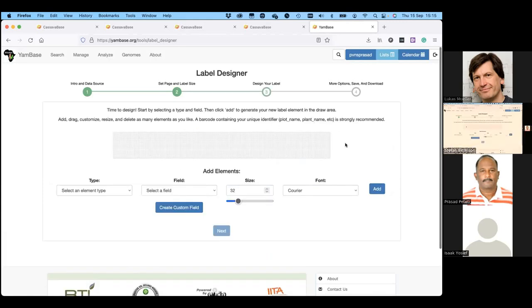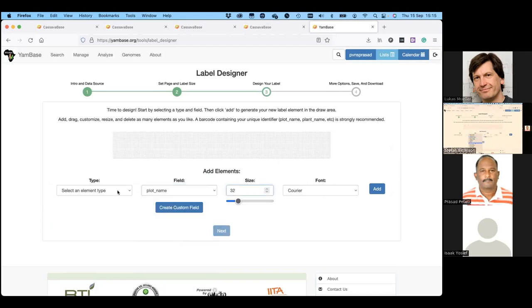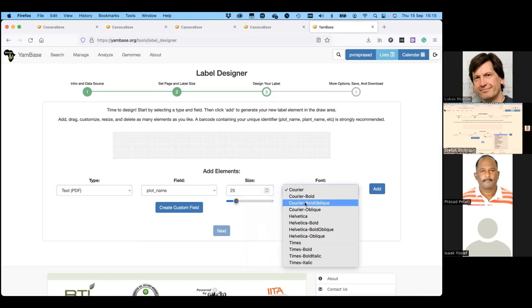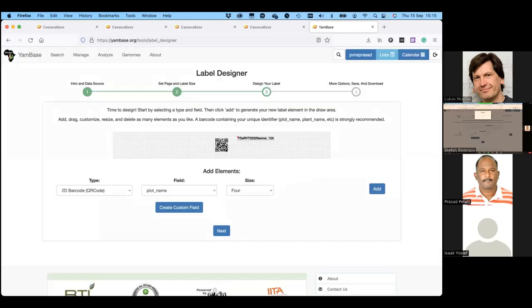So this is the label which I'm going to design. I can add some elements to this, like plot name or plot number. Let me add plot name, and I choose text, and I can choose the size I want to add. Let me choose 25 or something, and then choose which font I want. I'll add that plot name. So this is my plot name, and I want to barcode my plot name, so I can choose barcode and add these things.